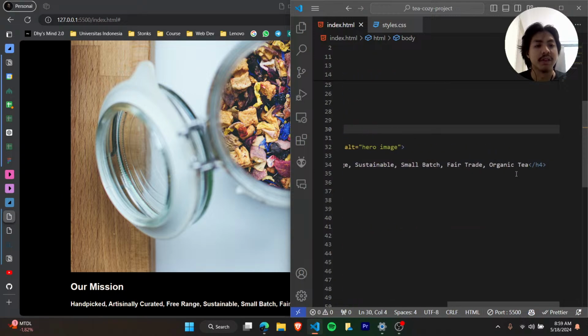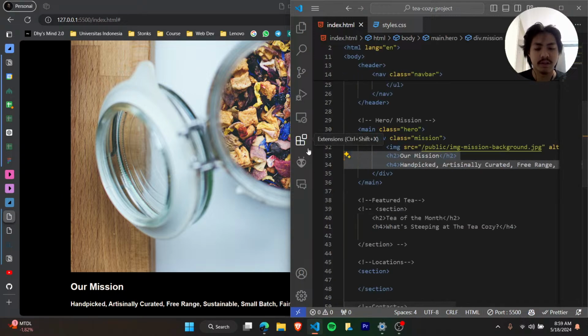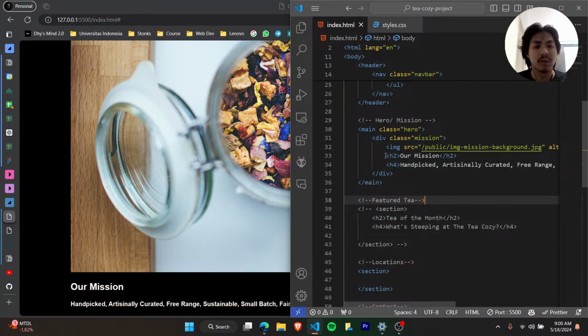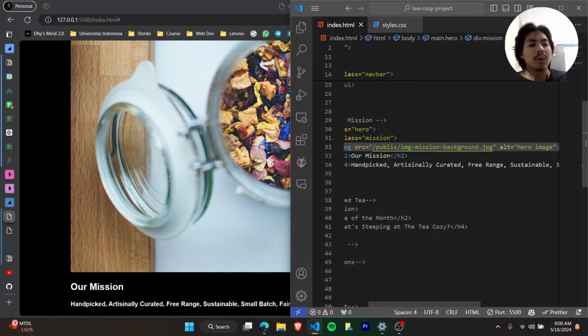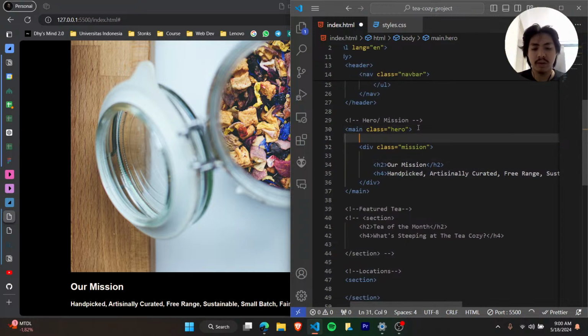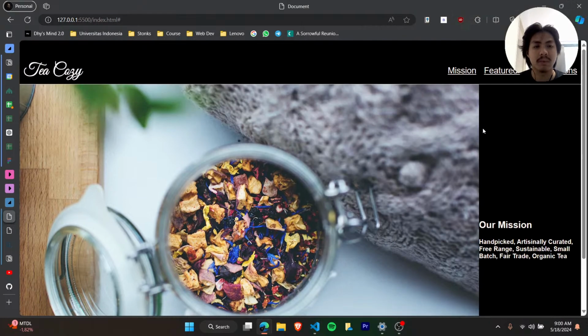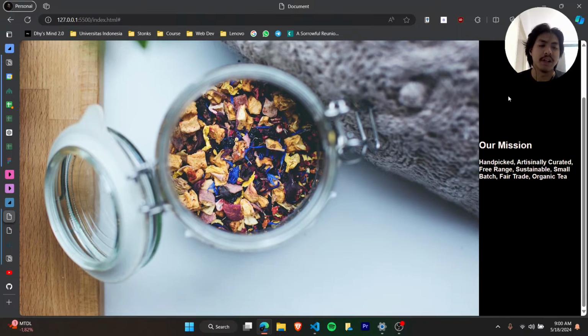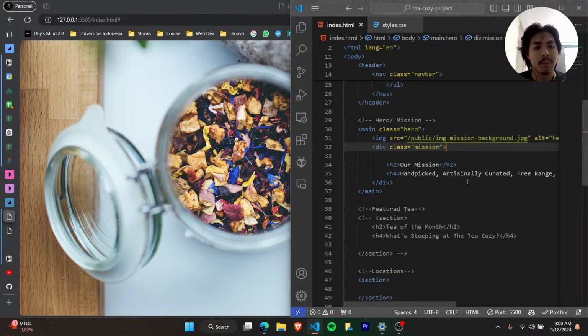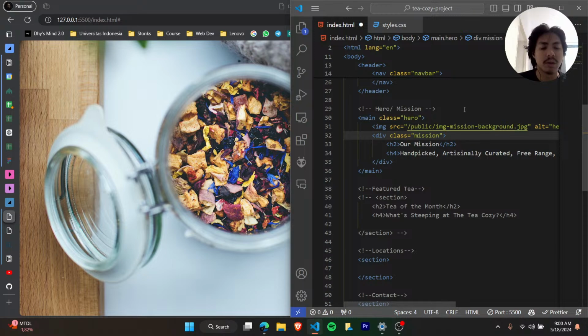I think we need to wrap another div for this inside of this. Wait, no, I think what we want to do is put this at the top. Yes, okay, but we want this div to be in the middle. So yeah, it's like this, it's fine. But now we want the mission, right? We want the mission. It is centered, but we want this to be.